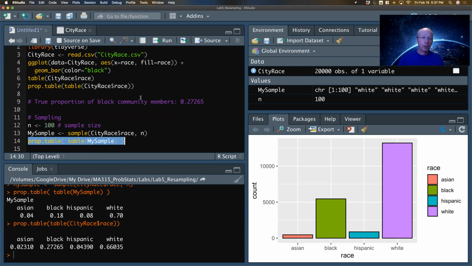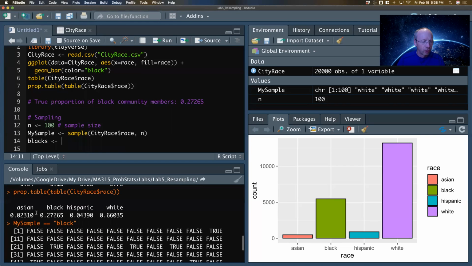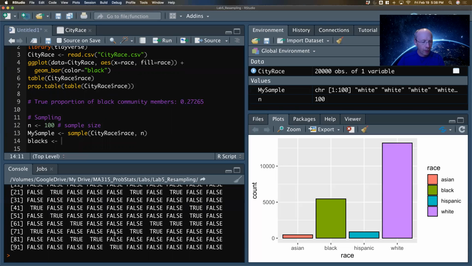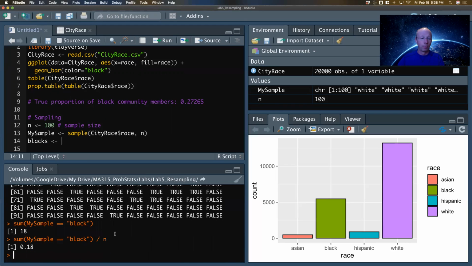So next thing, I want to streamline this computation. Let's say I want the proportion of blacks, and I'm going to do a couple of kind of silly things here. I'm going to say my sample equals black. Now I'm doing this in the command line because I just want to see what this command does. So first of all, that just gives me a bunch of trues and falses. So that's yes, the person's black versus no, the person's not. Okay, in the command line again, if I take the sum of a bunch of trues and falses, that'll give me the number of trues. So in this particular sample, I had 18 black people. Then if I divide by the sample size, that'll give me my proportion.